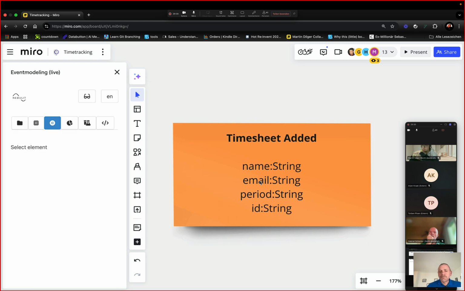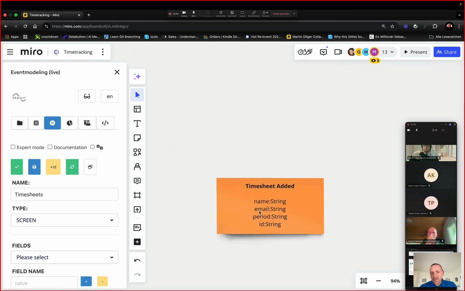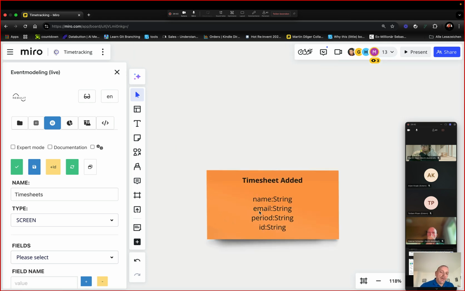Yeah, that's better. Something like this maybe. Now the question, just looking at the first slice here. What needs to happen so that we can store this event here? What needs to happen in our system so that this information is somehow stored in our system?